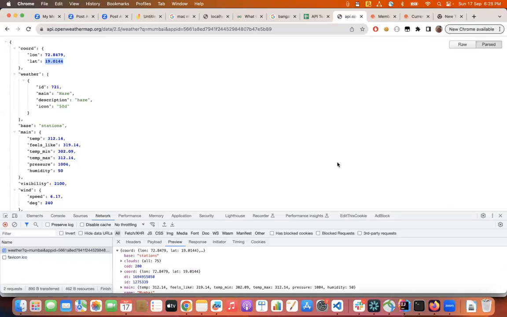Open Weather Map gives us a clean way of viewing this data. By saying, hey, coord means coordinate. Coordinate will contain latitude and longitude, and 72 degrees longitude and 19 degrees latitude is the coordinate for Mumbai city. Similarly, main is nothing but the main data. We are requesting for weather only. So what is the temperature in Fahrenheit? What's the minimum temperature, maximum temperature, pressure, humidity, and all those things.